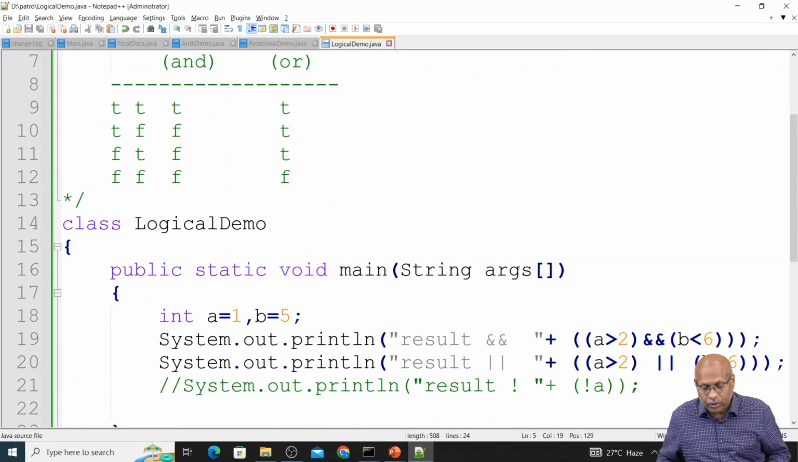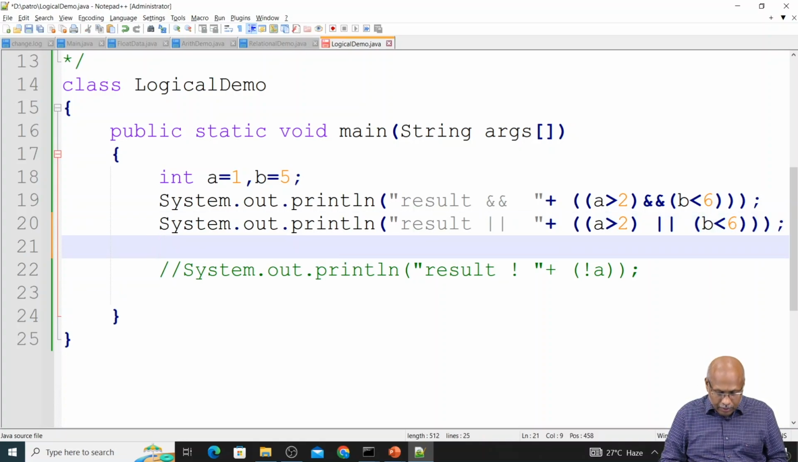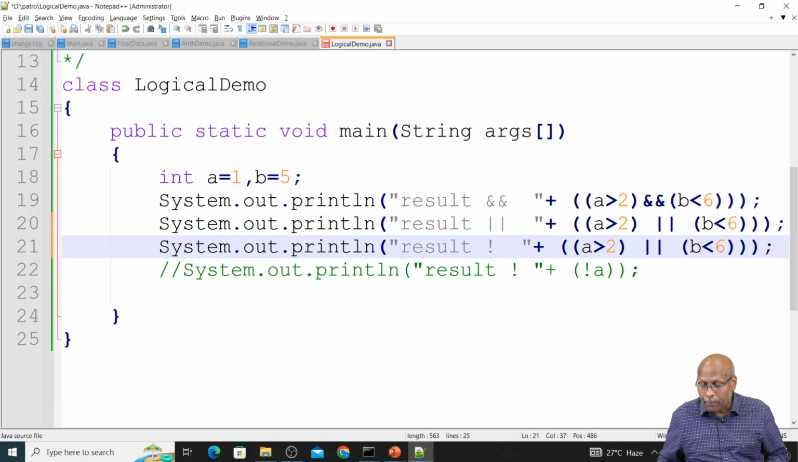Next, NOT. So how to use NOT? NOT is unary. That means it is applicable to only a single operand. So now here I can apply the NOT symbol. I will remove one of the operands. Here I am applying NOT of this. A is greater than 2. A is how much? 1. 1 is greater than 2? No, false. Negation of false is true.